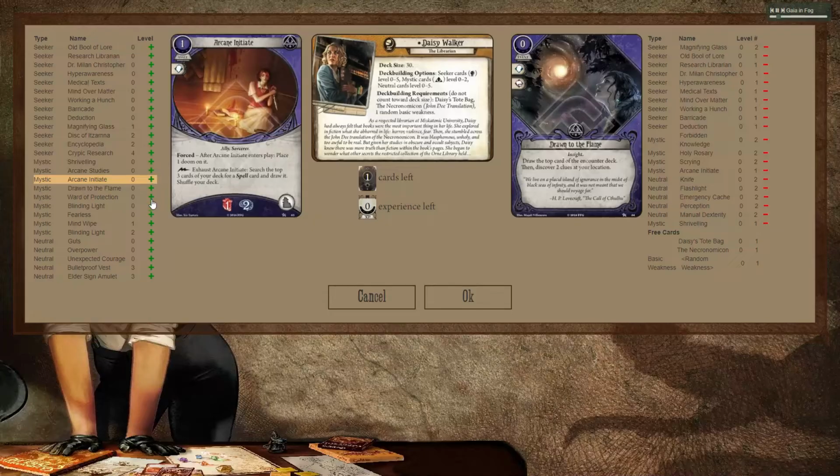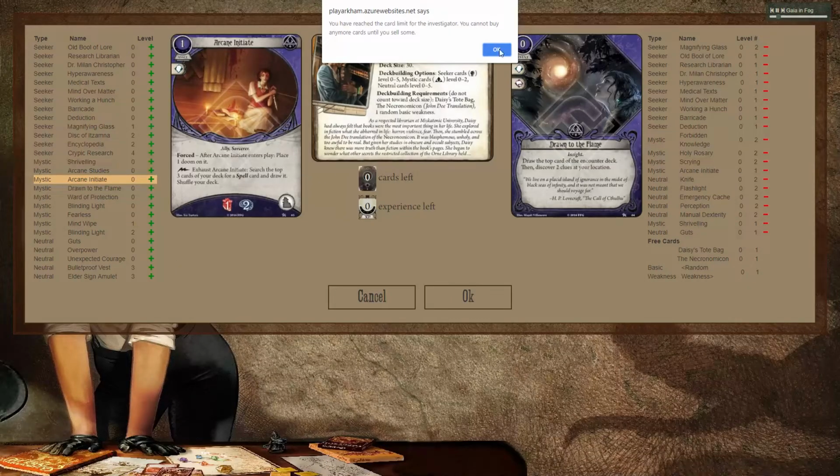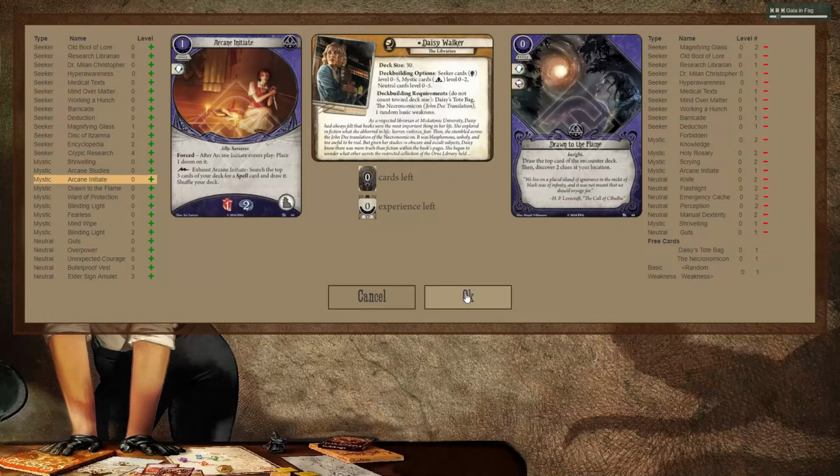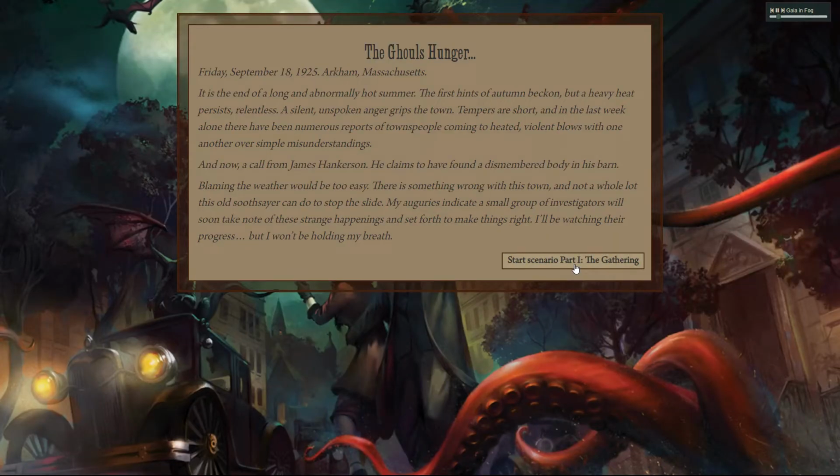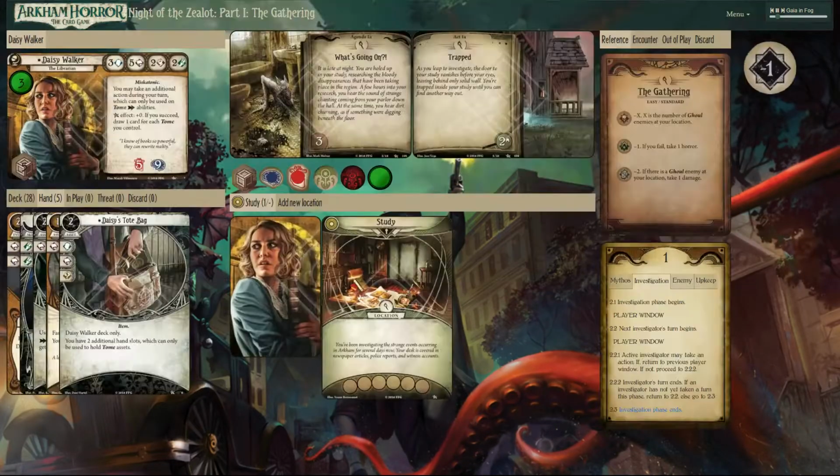So when you have added all the cards that you are interested in, you press OK, and then you are ready to start. This is the play area where you play your scenario, and in the top left corner you have the investigators, and this time we only have one investigator.